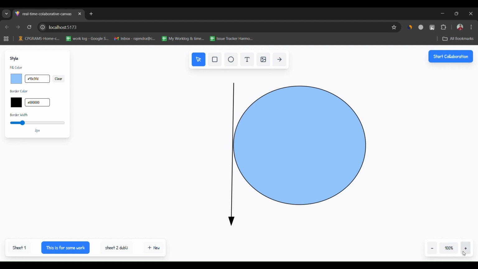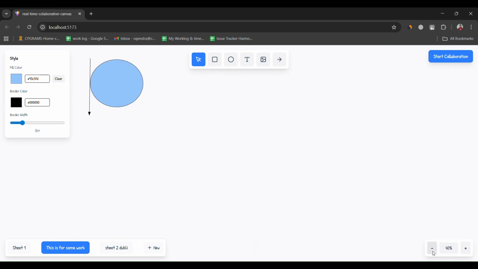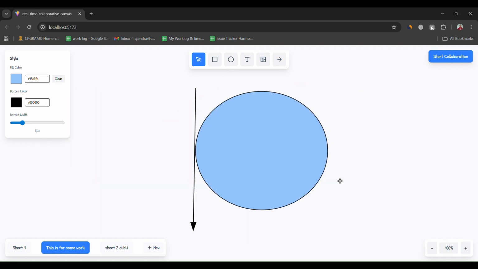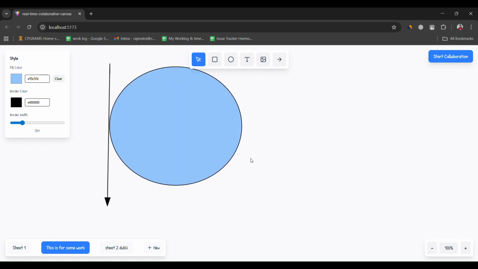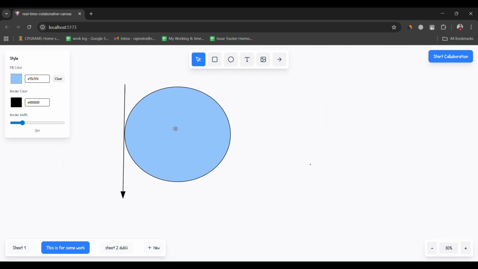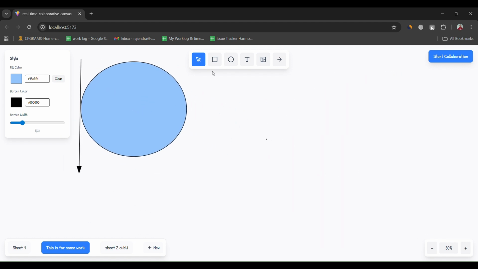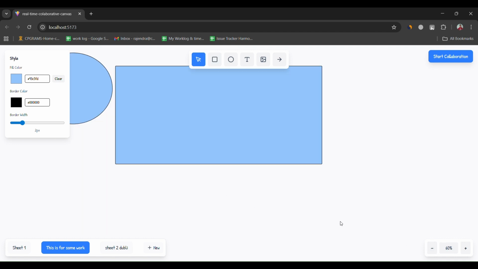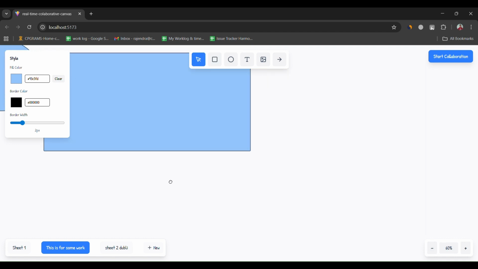Then we have this zoom in and zoom out section, where we can zoom out, we can zoom in, we can also drag this whole canvas. So suppose I want to work on sheet 2 only, but I want to create more elements on this section. So I can just create these elements. I can zoom out, I can just drag it like here. I can create more elements like this. Then I can again zoom out, drag it somewhere else.